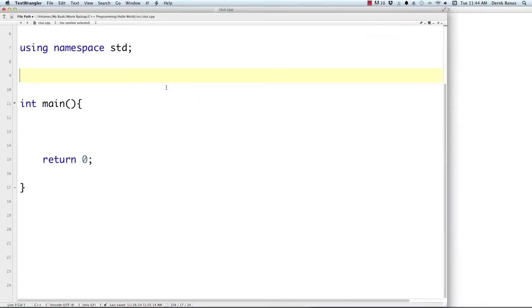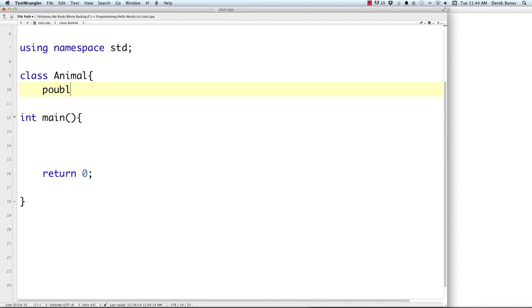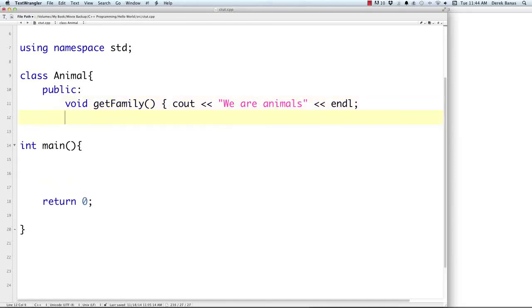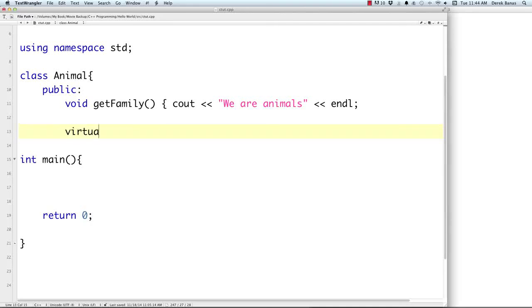Okay, now it's time to talk about virtual methods and polymorphism. I'm going to hold off on the definition for polymorphism here and instead create a new animal class. And it's going to have some public stuff that it does. And what it's going to do here first off is get family, which I'm going to refer to as a family of objects. And let's just say we are animals. Close that off. And then this is where we get to virtual methods. I'm going to mark this as virtual, and then I'm going to change it back from virtual.